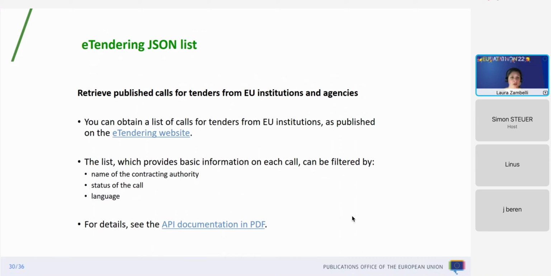It's entered in JSON lists. So you can also retrieve published call for tenders from EU institutions and agencies via JSON list. You can obtain a list of calls as it is published on the e-tendering website. The list provides basic information on each call and can be filtered by name of the contracting authority, status of the call, language. And for details, again, here you have the link.